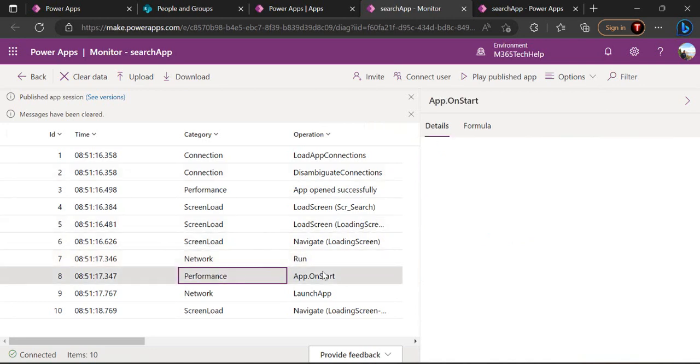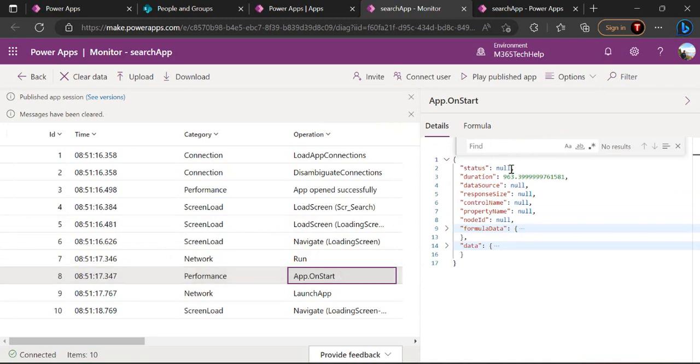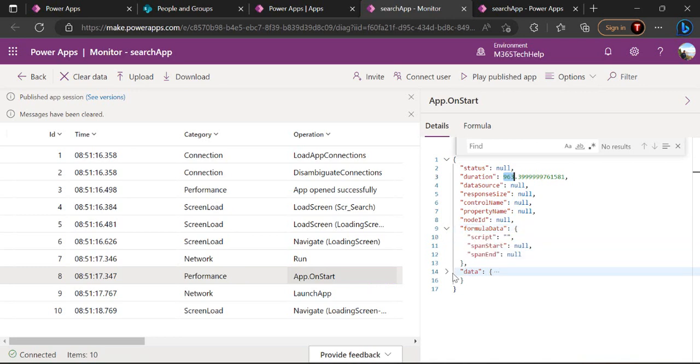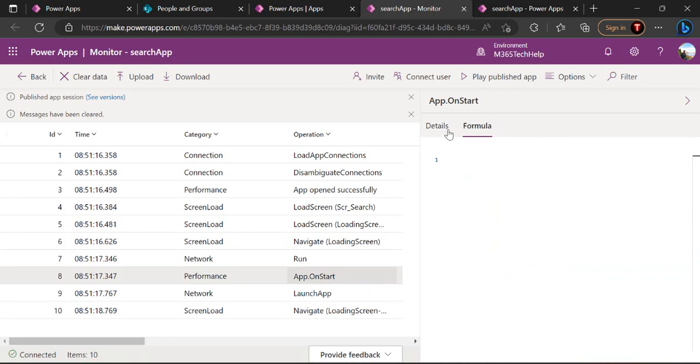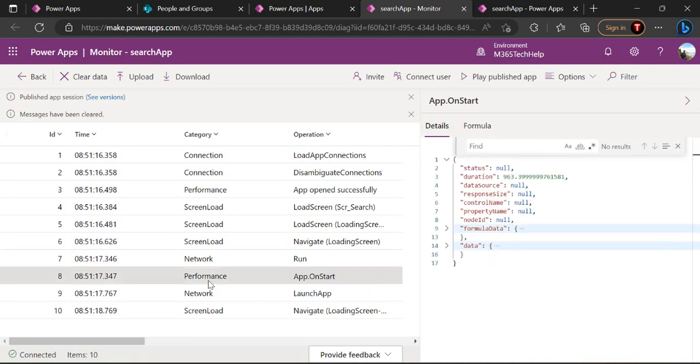For example, if I go to this app on start, it gives me how much time it actually took for the app start. It's really in milliseconds, and if you wish to expand it, you can see the details and formula as well. On app start we haven't had any formula bound, so it's just a performance category operation, not a function one. On function one we would be able to see what functions we are calling and how much performance that function is giving.